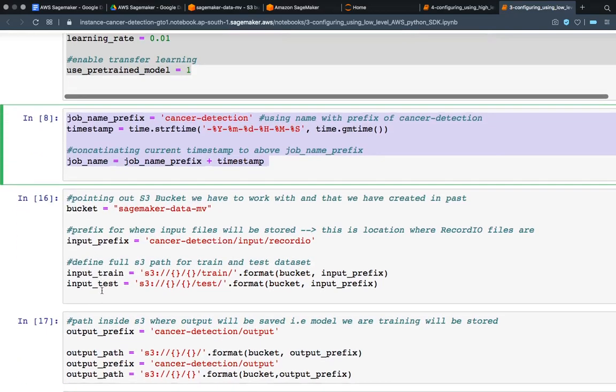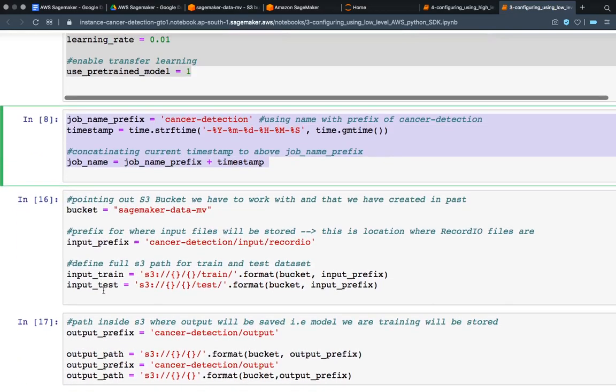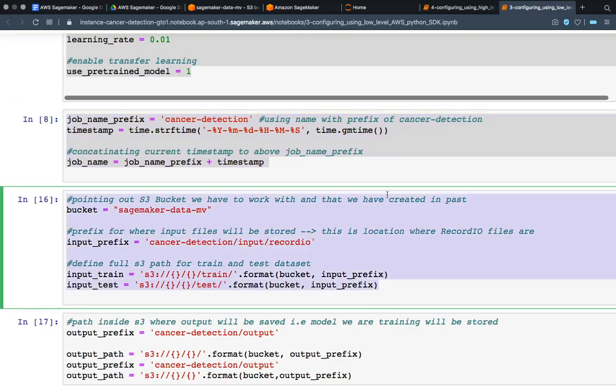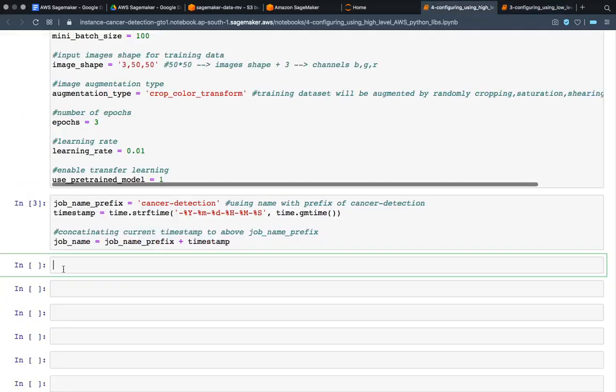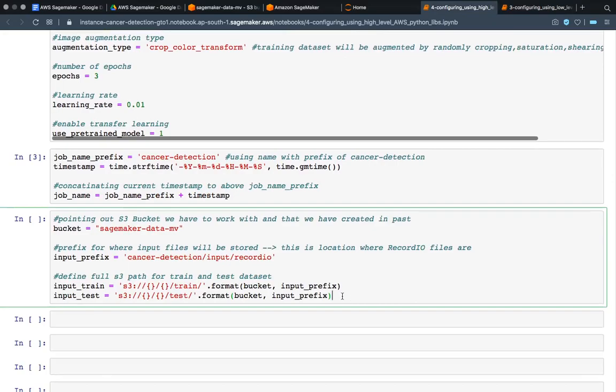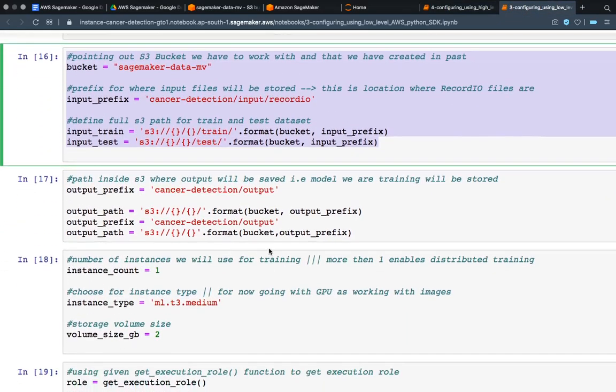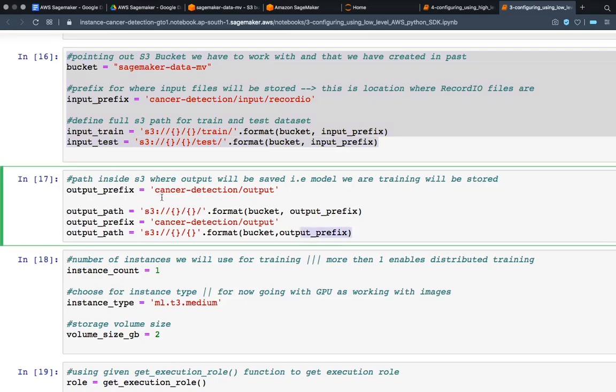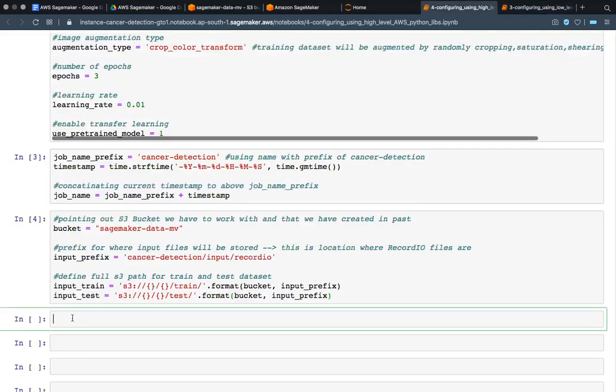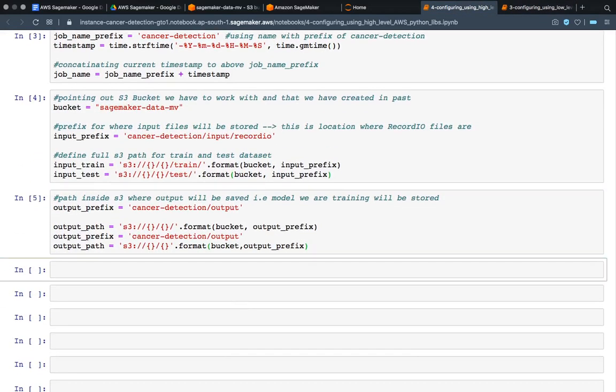So this is the input path for your jobs. You have to copy it and simply paste it over here. I have discussed this code before, so no need to reinvent the wheel. Then that was the input path. This is the output prefix, that is the output path. So we will take the output path, and I'll run it.